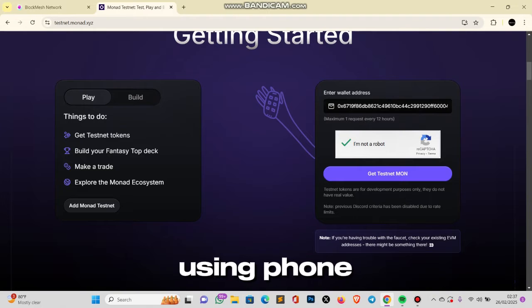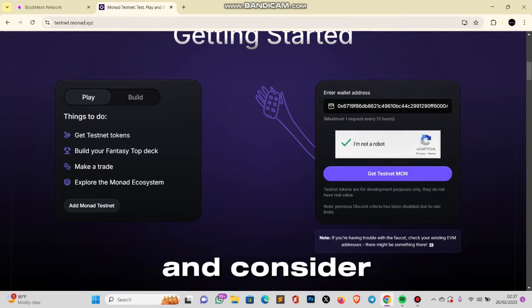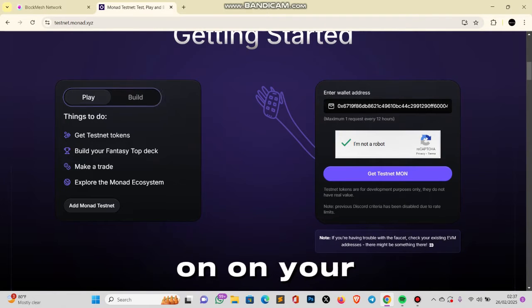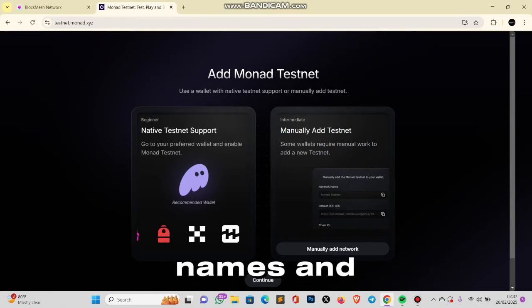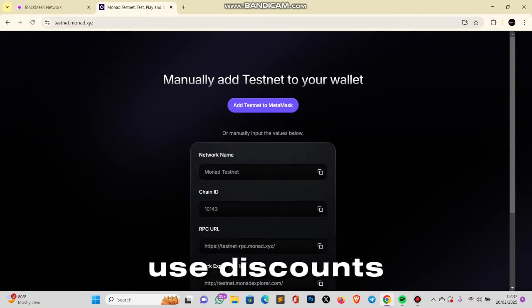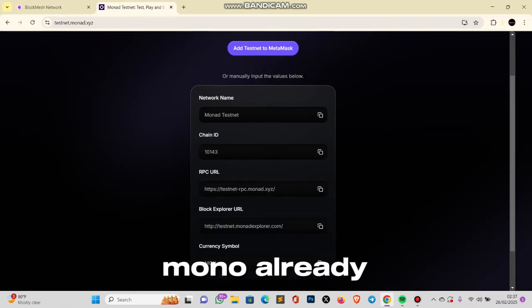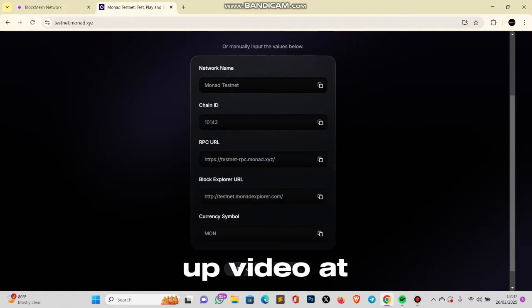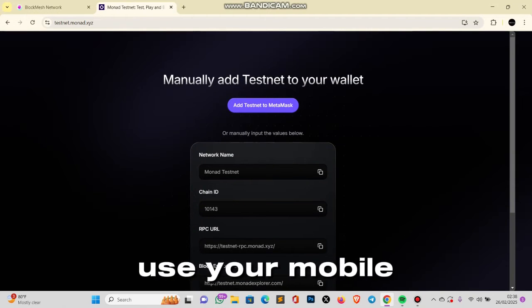For the sake of this, we're using phone. You can actually use your OKX wallet on your phone. You can simply add Monad on your phone and use it. So you tap on add Monad testnet, and you can use any of these wallets. You can also add it manually. Most of these wallets already have Monad, so you can simply search on ChatGPT or look for a video on how to add this testnet to your OKX wallet on mobile, so that you can use your mobile devices to do this.